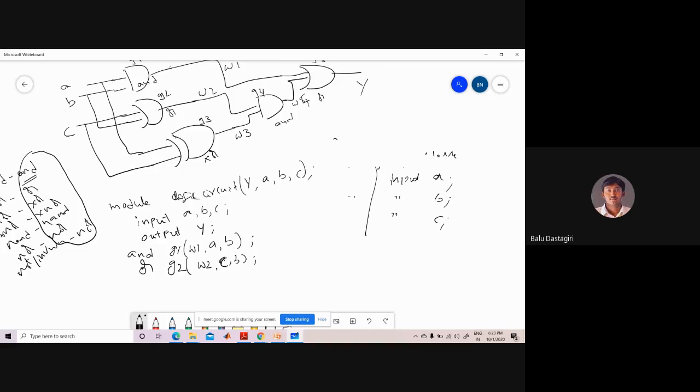So the next gate is the XOR gate, which is predefined as XOR. The instantiation name for this XOR gate is G3. What are the inputs for this? The output for this is W3. The inputs are A comma C. So the inputs are A comma C.